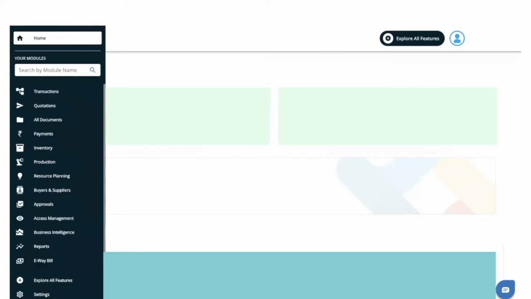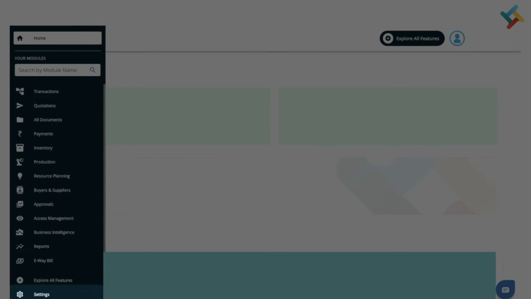Hello everyone. Suppose you have created a custom field for a document and you are not able to find that custom field while creating the document. So what can be the reason? Let's find it out. Let's go to the settings module.